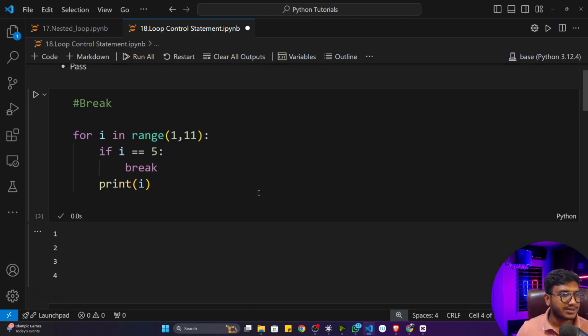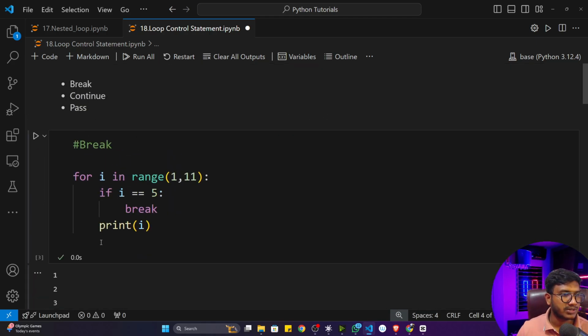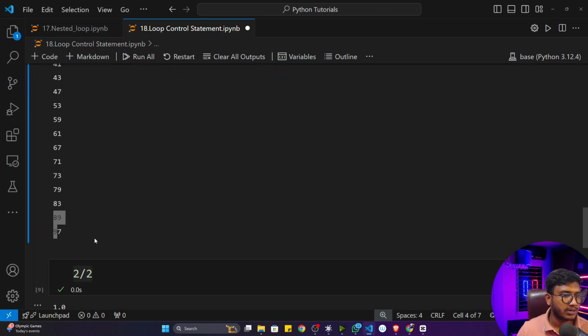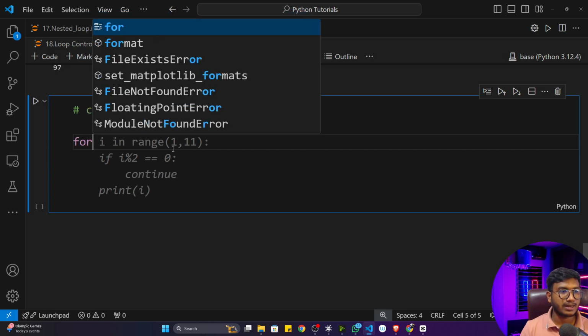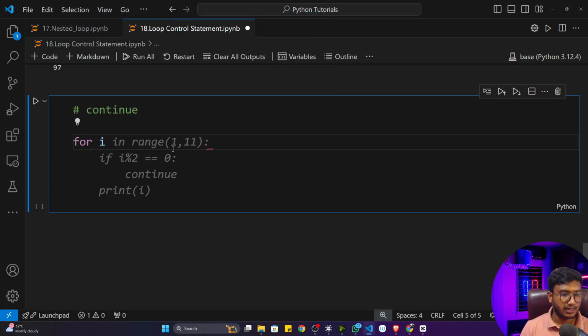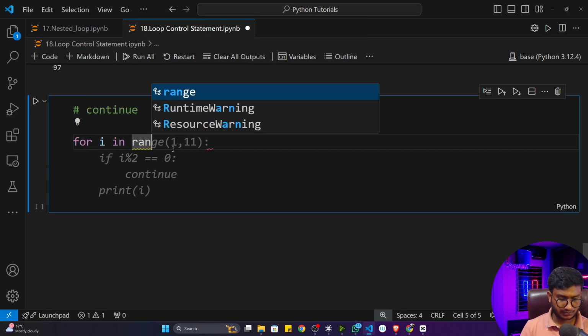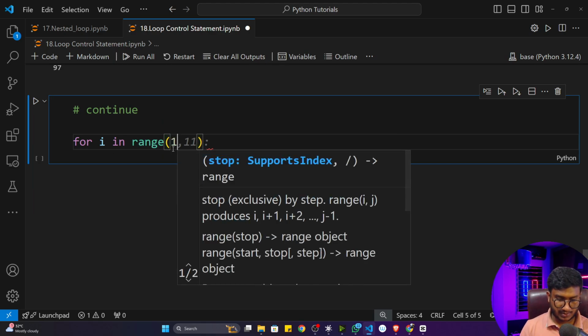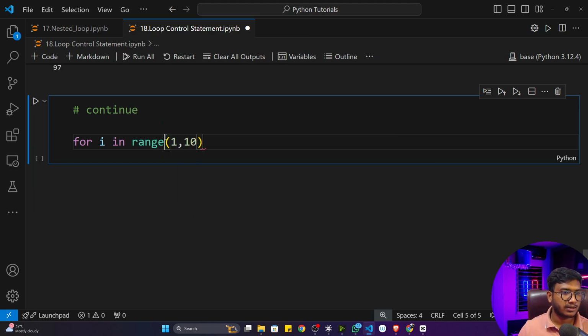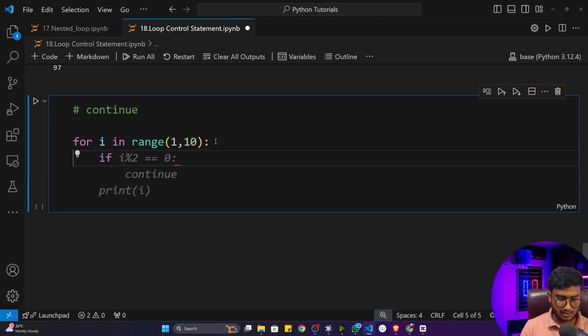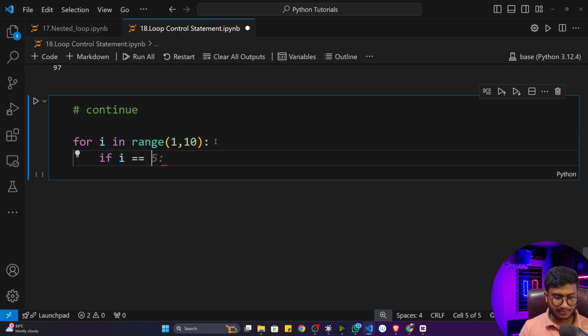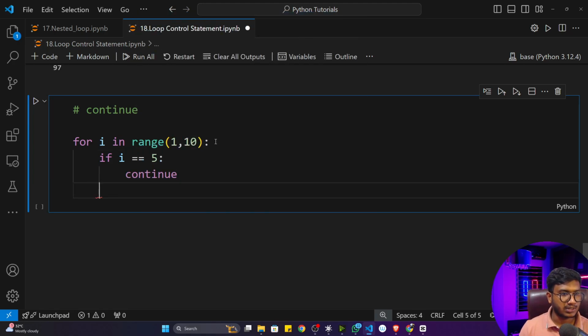After that, let's try to discuss this particular continue statement. So let me just comment this out. To give you this continue example, first of all, I'll write a program. I'll write for i in range, inside that I'll mention a range, let's say 1 to 10, and inside that I'll write if i is equal to 5. That means the same program we have written previously. I'll do the continue operation, then I'll print this particular number.